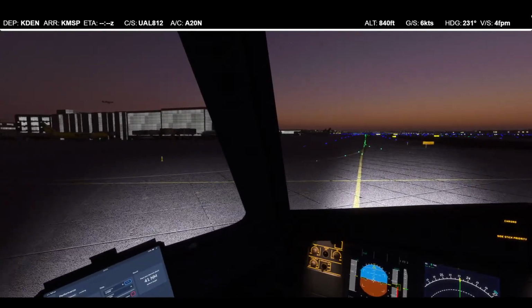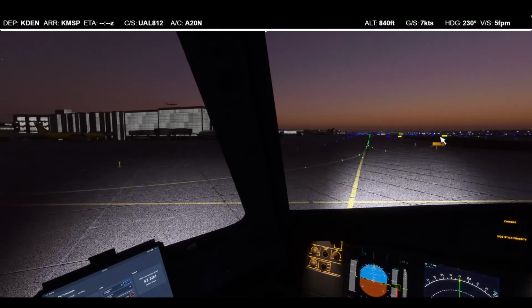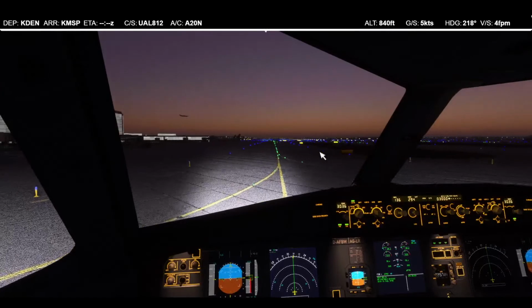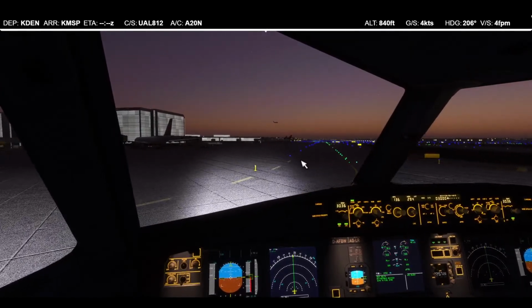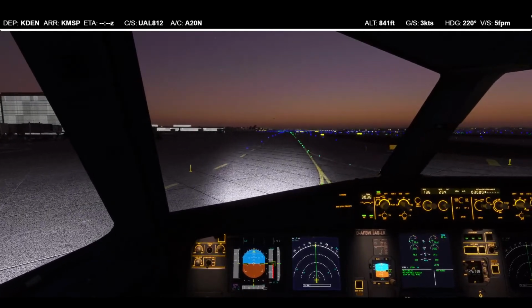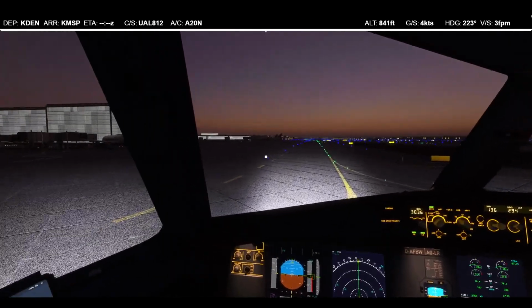There's quite some traffic, man. There's an aircraft, I believe it's landing or taking off. There's one, looks like it's landing. Oh, now it does this thing where it doesn't want to go straight again.